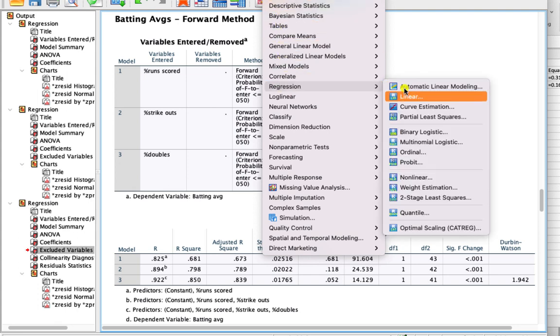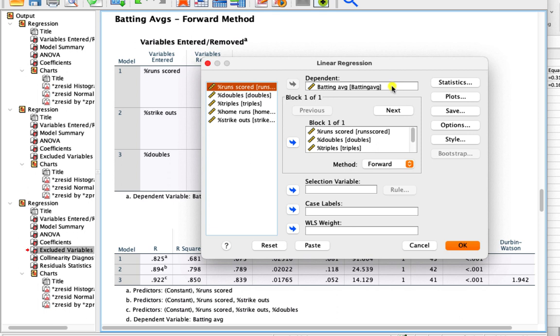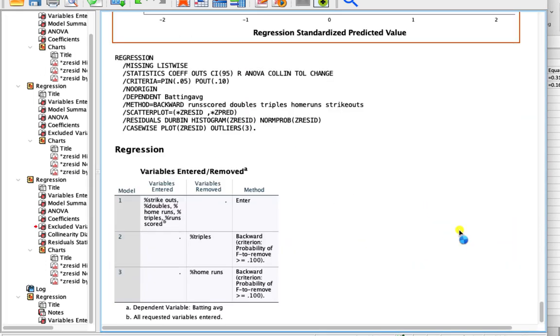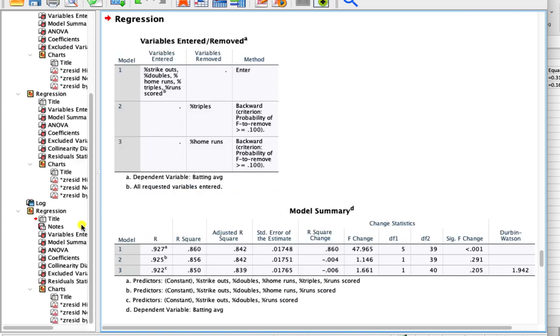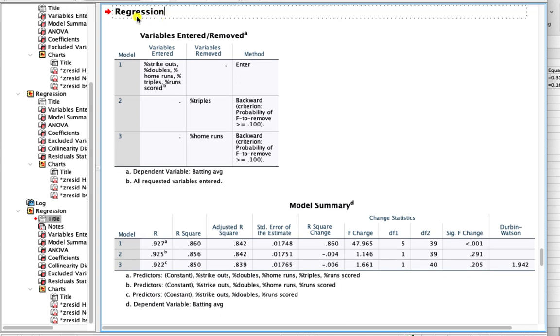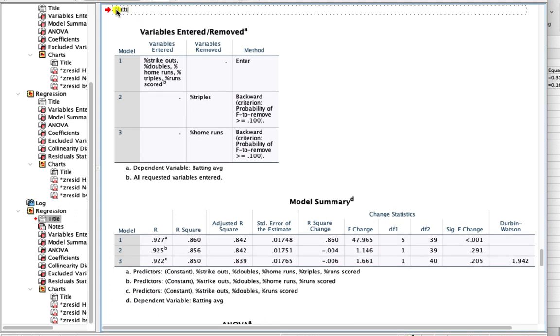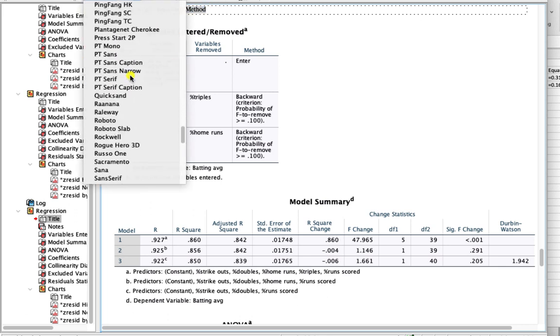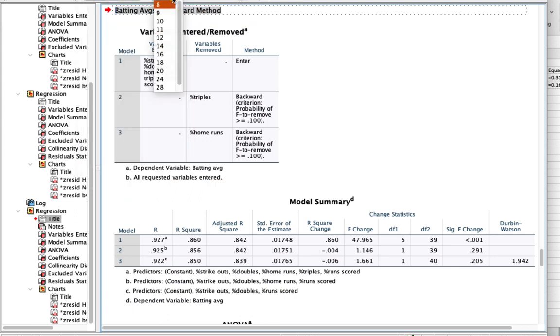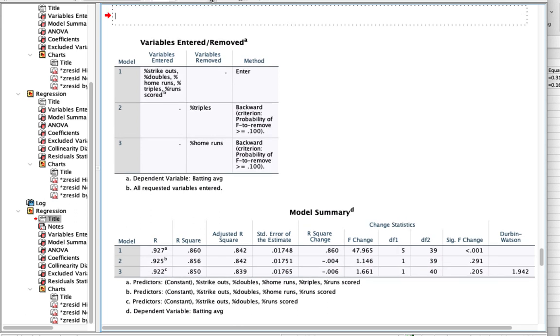So let's go ahead and set that up. In terms of the setup, everything is going to be the same. Instead of forward though, we're going to choose backward and then just press OK, because everything should have been saved from the previous run through. I'm going to change my title. And this one will be batting averages backward method. I'll change this back to the font size it's supposed to be.